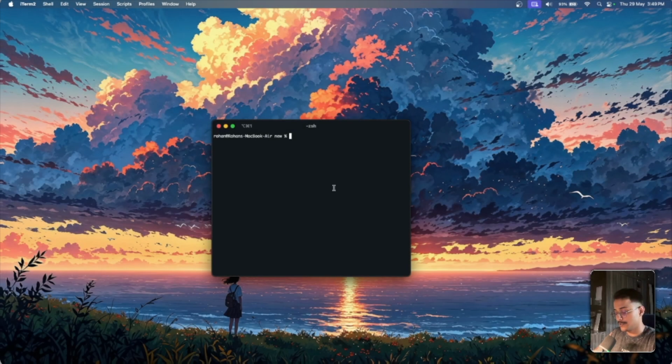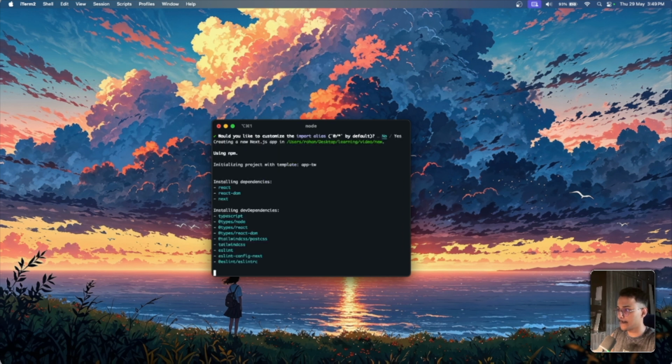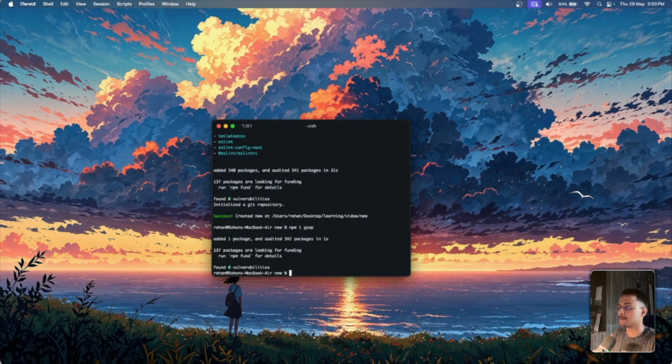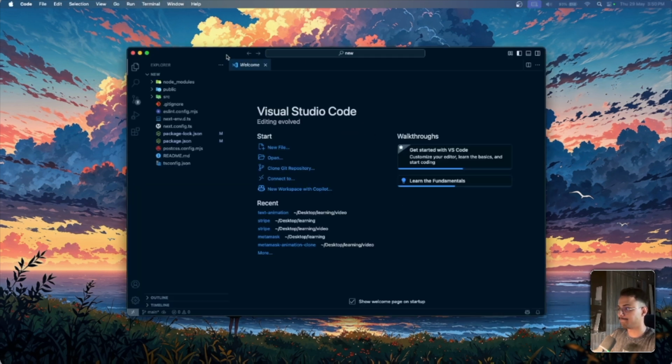First step would be to install a React-based application. I'm going to install Next.js. Let's fill in the credentials and wait for it to get installed. Okay, the installation is successful. Step 2 is install GSAP. And we have added it. Let's open the VS Code.